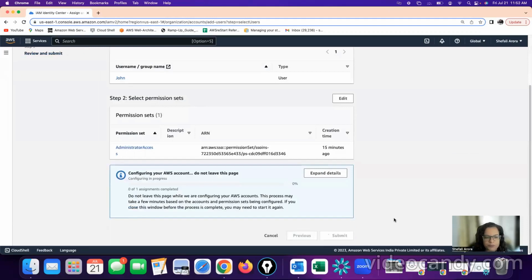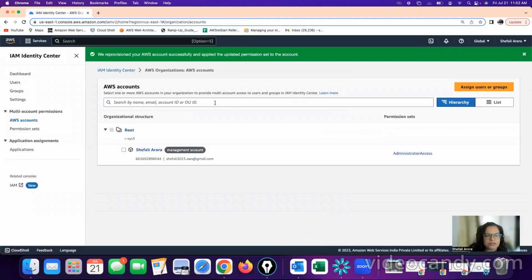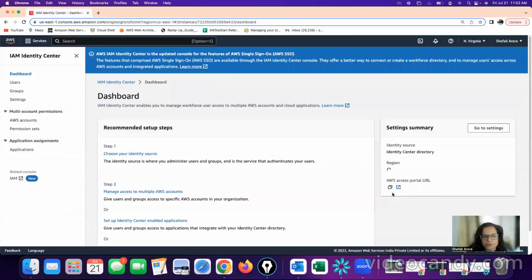Let's click on submit. So once this is done successfully, we can see here that we have reprovisioned the AWS account successfully and applied the updated permission set to the account. So if you go to the dashboard now, then we have here the URL, which we can open in our new private window. Okay. And let me click on that.